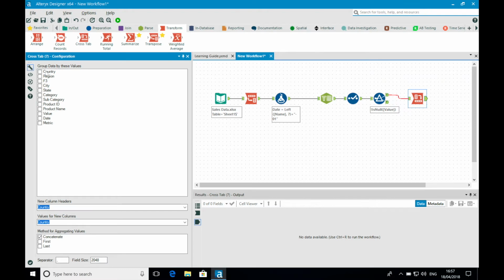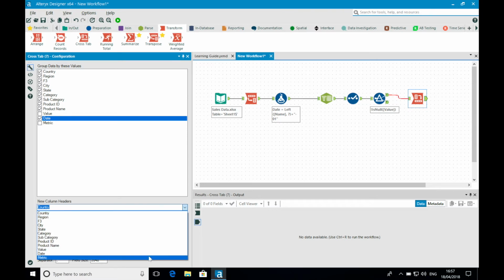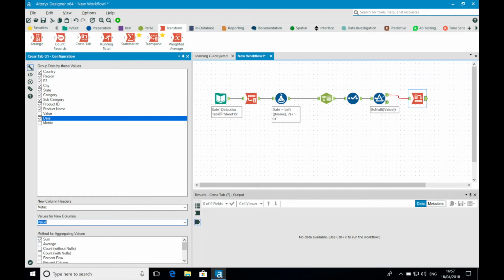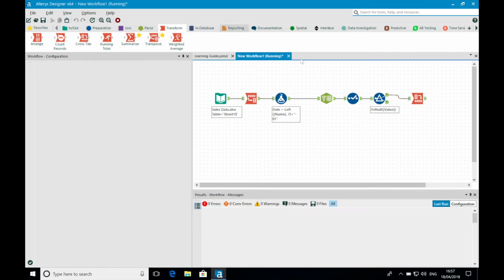So I'm going to bring this tool onto my canvas, and here I can specify my group by fields. My header field, that is the column that contains the members which I want to become headers. And finally, the value field that contains the values that will fall into each of these columns. I must also specify an aggregation method, and here I'm going to use sum.